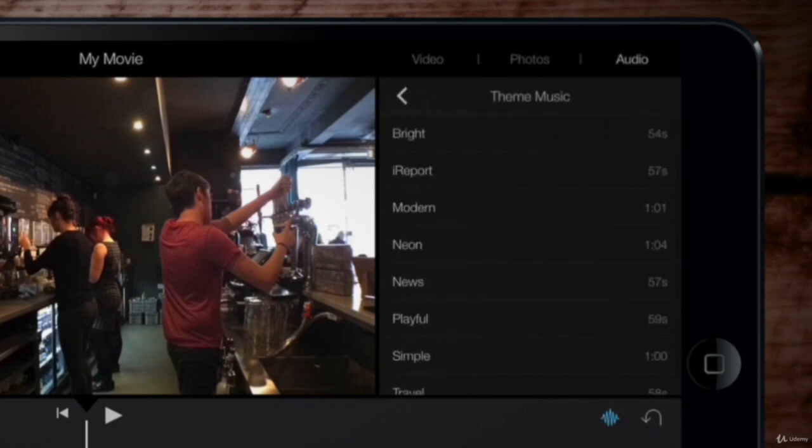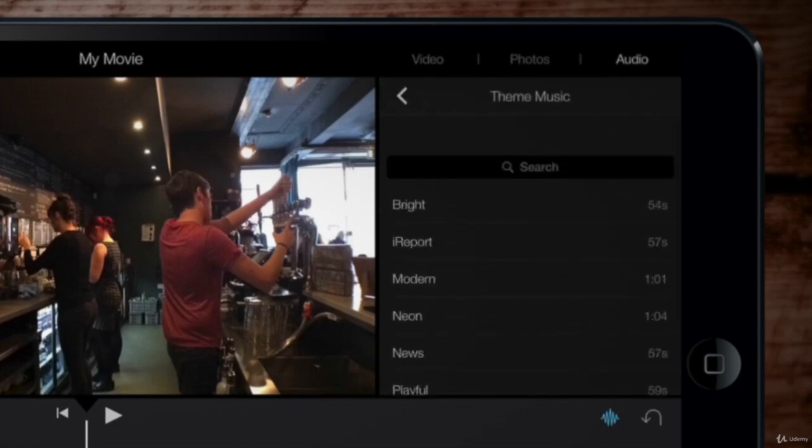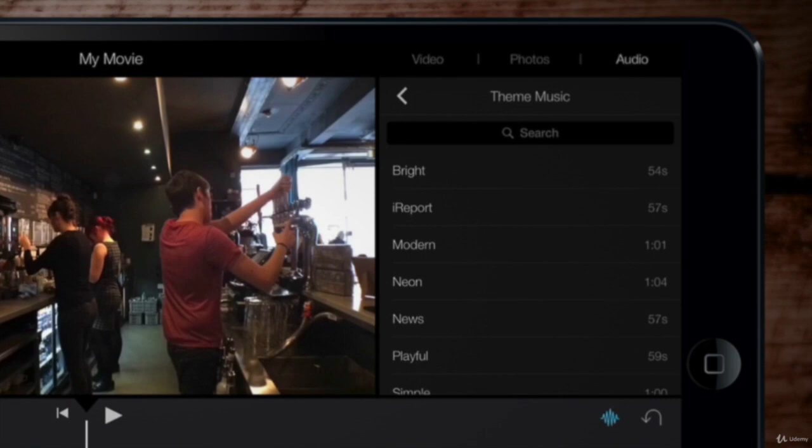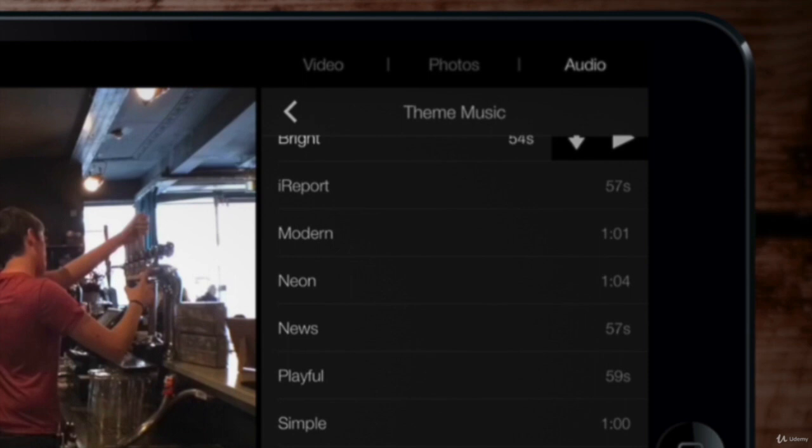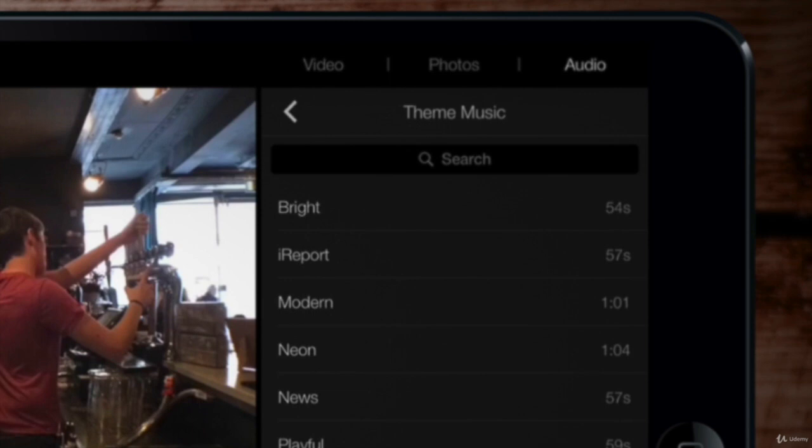But I'm just going to tap on theme music. This is a load of tracks that you get with iMovie built in. And all you do is you just tap on a track, and as you can see, these two icons pop up, and you can preview it by pressing the play button. And you can go through all these different ones and preview. So preview, it's almost like you're auditioning different tracks, see which ones take your fancy.